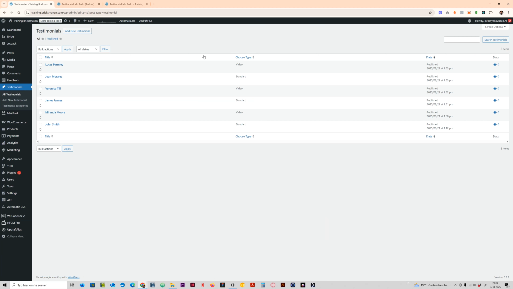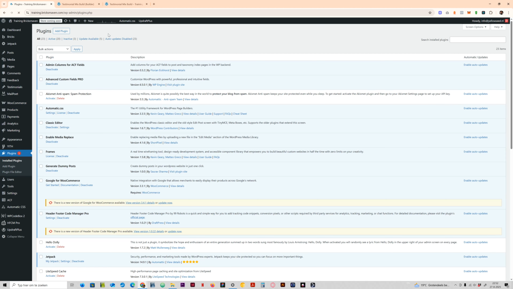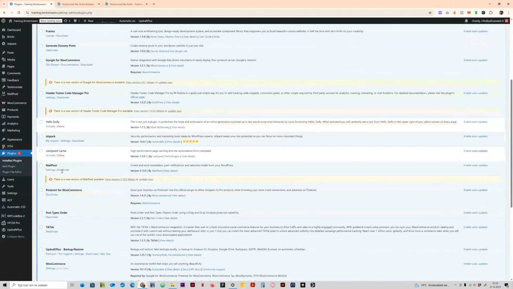So I created a few. I used the admin columns plugin. I will put in the description the plugins I use. So basically to build this, you need Bricks, you need Advanced Custom Fields Pro, or I think you can use the normal custom fields to do this too. And you need Admin Columns for ACF fields. And I also used, what is it called?